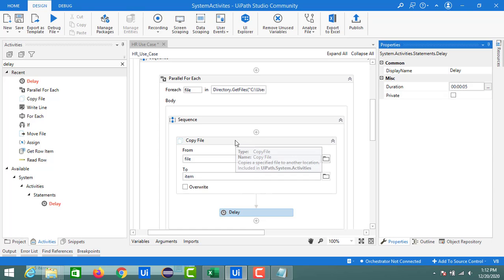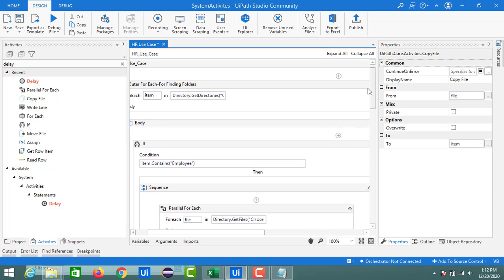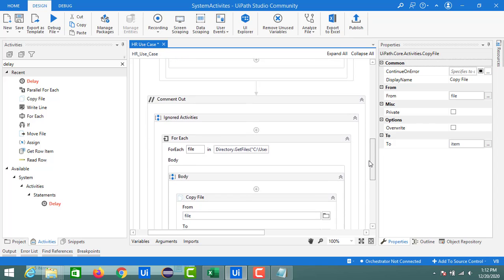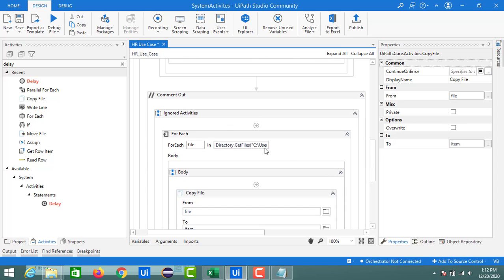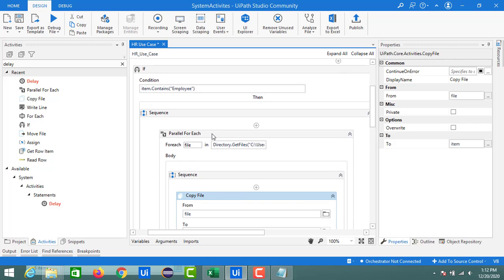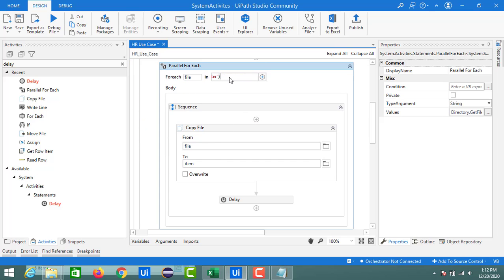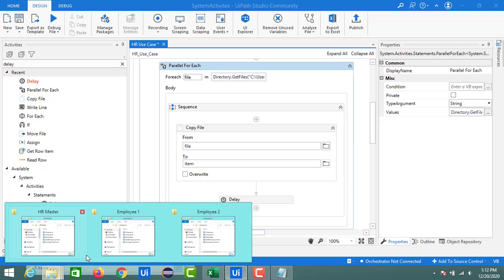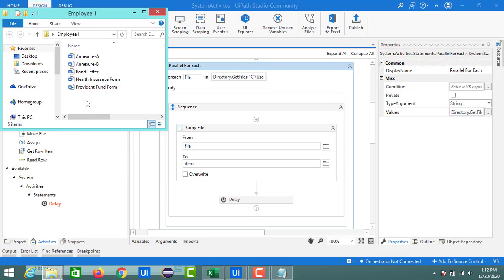Okay, so now our setup is done for Parallel.forEach as well, and here we have commented this inner for each for transferring the files. This time this Parallel.forEach finds out the files that are available inside the master folder with the help of this Directory.GetFiles expression. Before that I will first remove the files that are available in the employee folders.